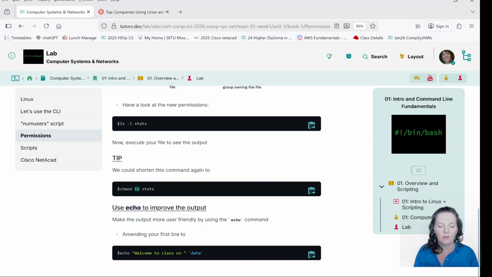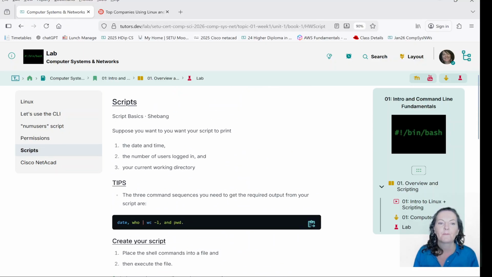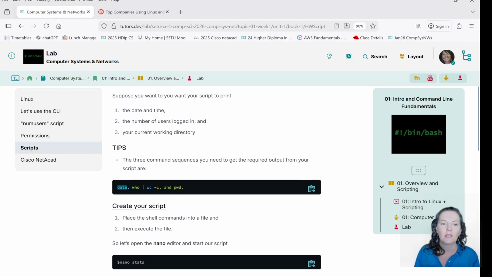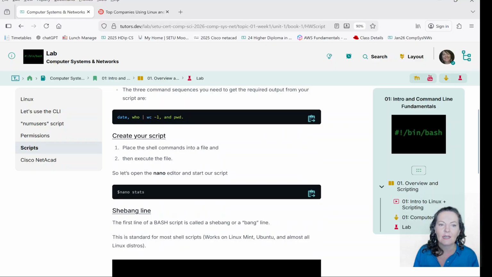Okay, so your scripts then in here. Suppose you wanted to print out the date and the time. Suppose you wanted to print out the number of users logged in. We have that already, don't we? And suppose you wanted to print out the working directory. These aren't new. We've used the date and time. I've given you the names of it. We have used the who command, telling it, instead of listing out the names, list out the number of people. And we've used the pwd, which is your print current working directory. So those are your 3 commands that you want to add into this stats file.